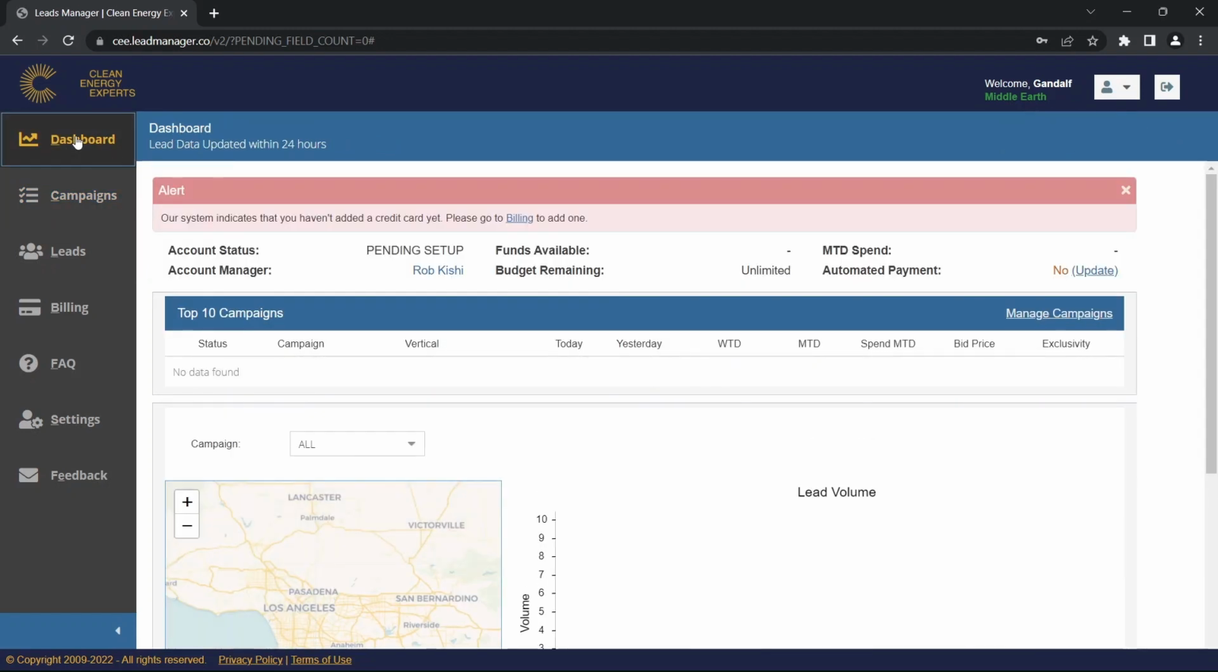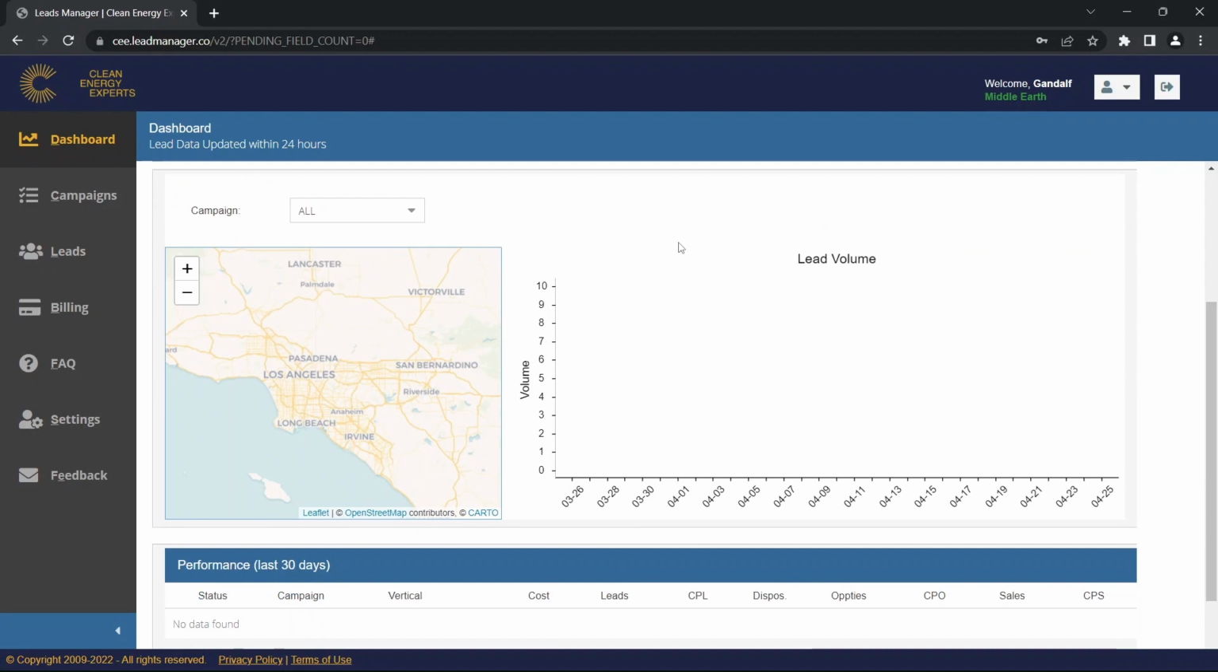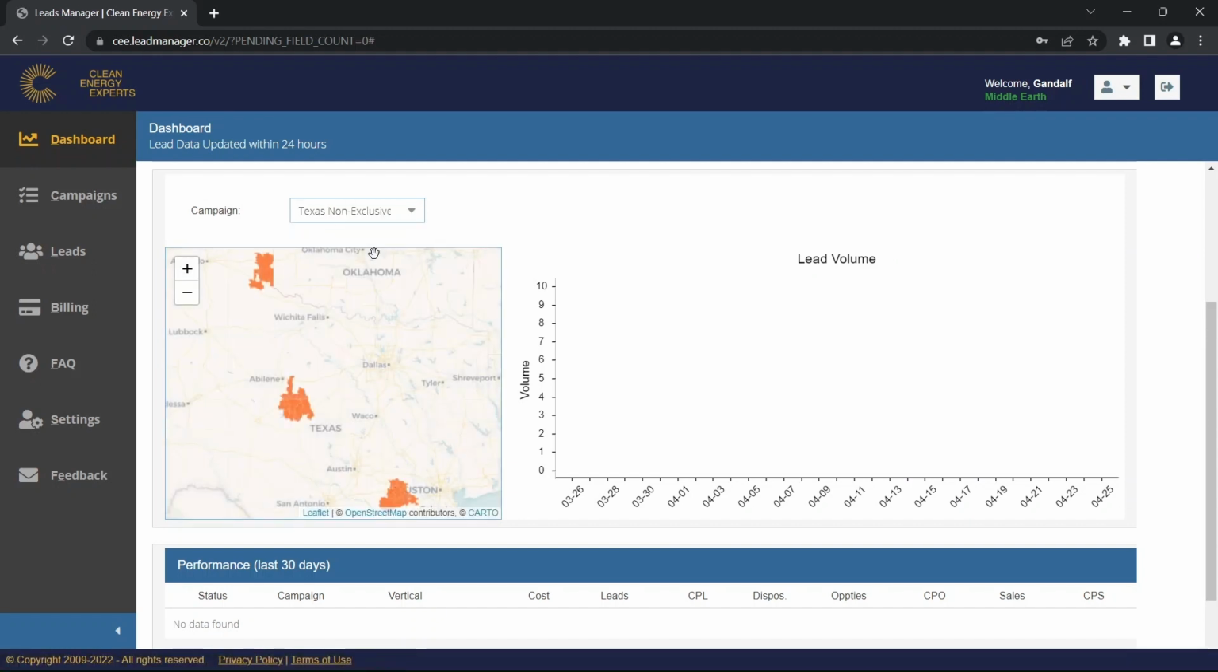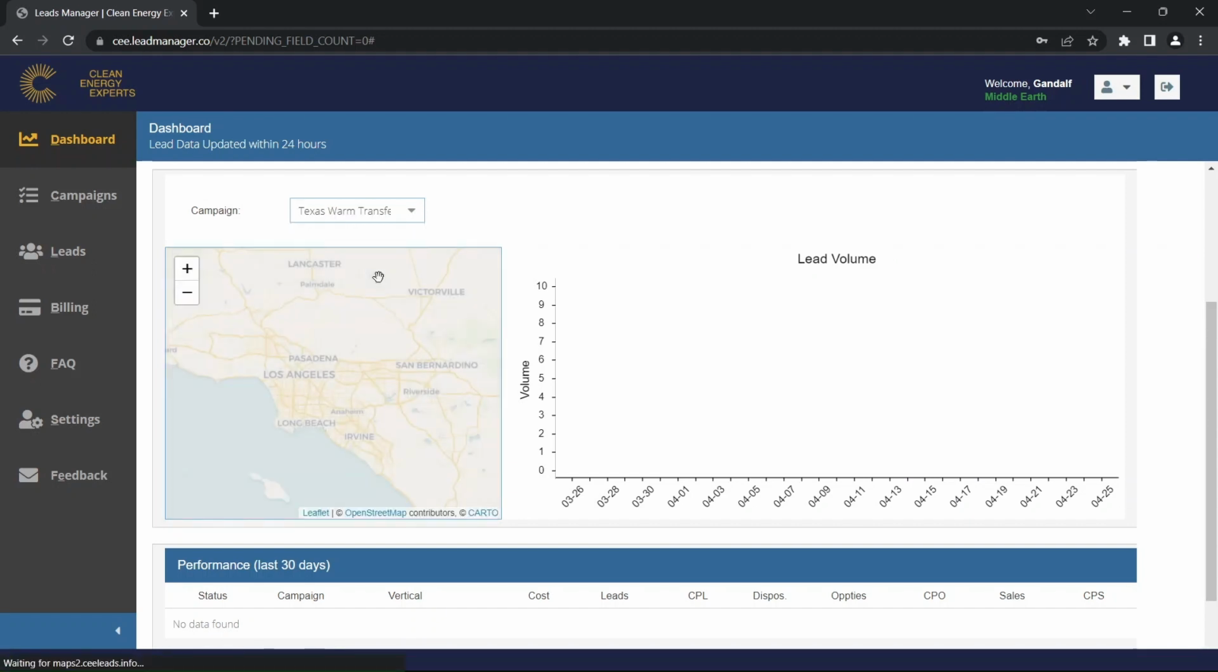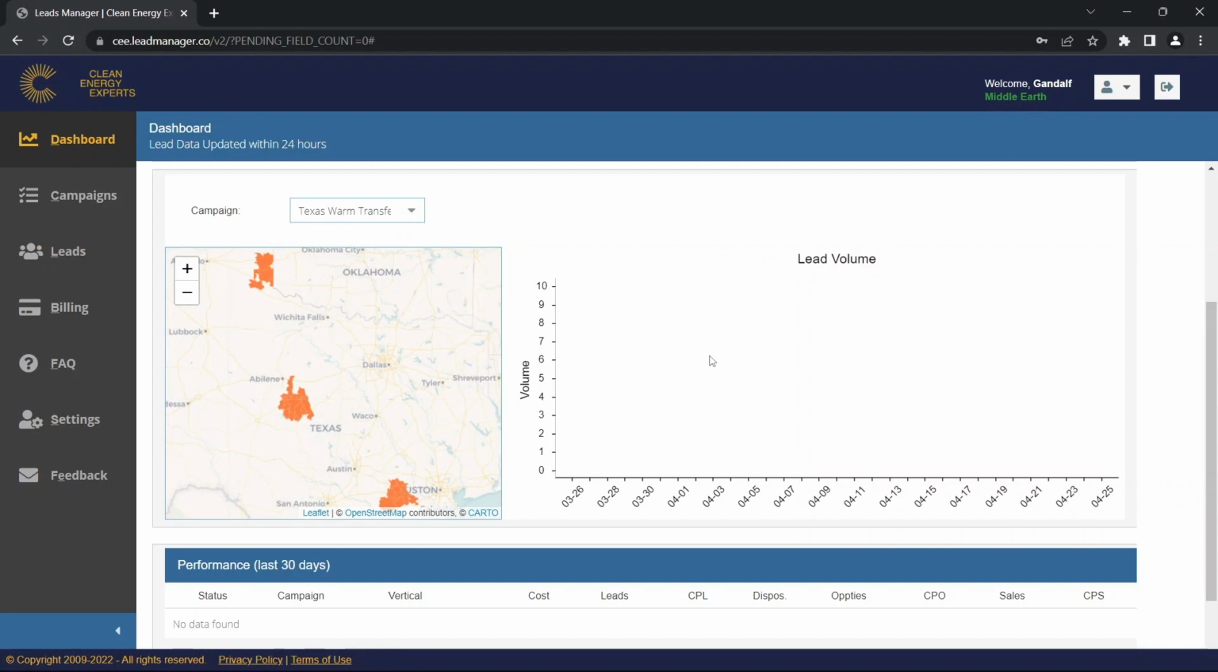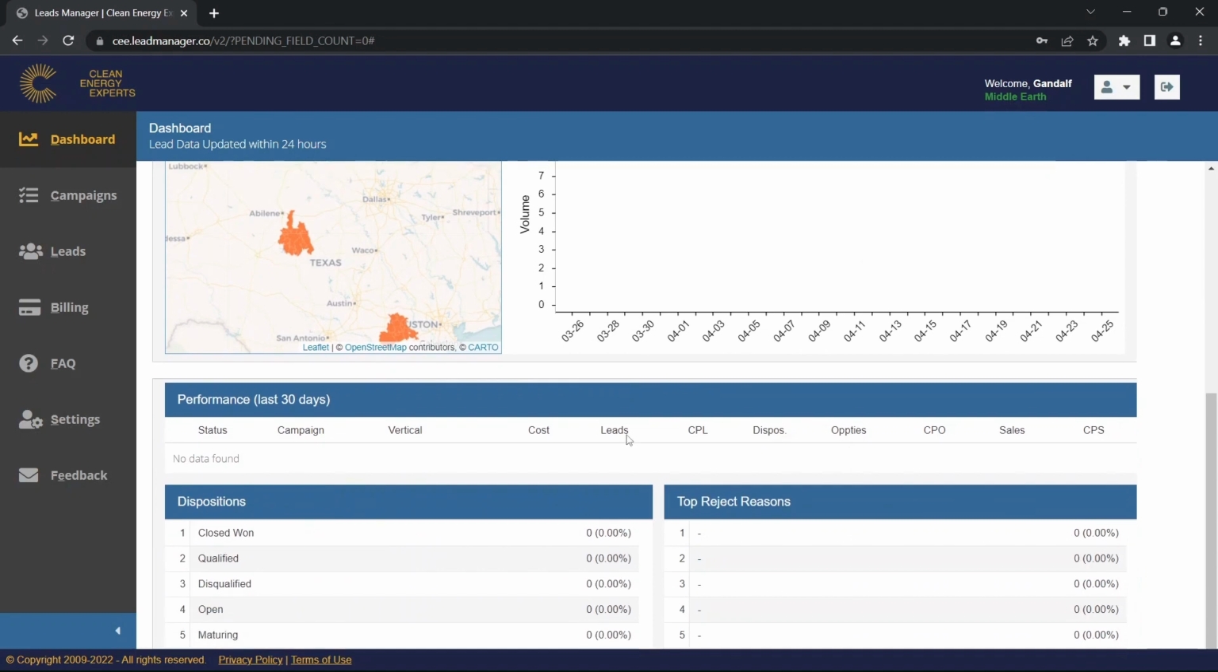If you click on this dashboard tab here on the left side, now that we have some campaigns built out, it also gives us a little bit more information, such as the visuals. And once we do start getting leads, we'll see volume populate here, as well as some other basic tracking metrics that will give you some data on your campaign's performance.